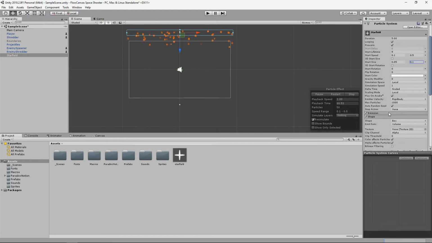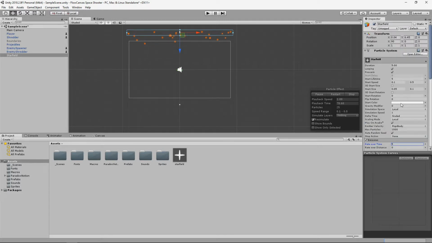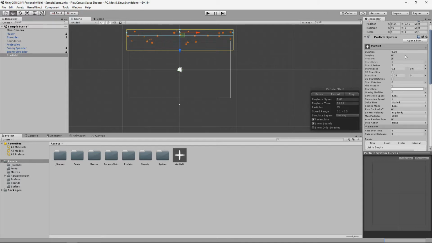And I'm going to turn the emission down to 5. And to determine the start lifetime, if you go to the particle effect window in the scene view and click on show bounds, it'll show you a yellow box. And this yellow box shows you the lifetime of your particle system. And now all you have to do is drag the start lifetime value until it covers the screen. I like to go just a little bit past the screen. And I'm going to set it to a nice whole number like 25.